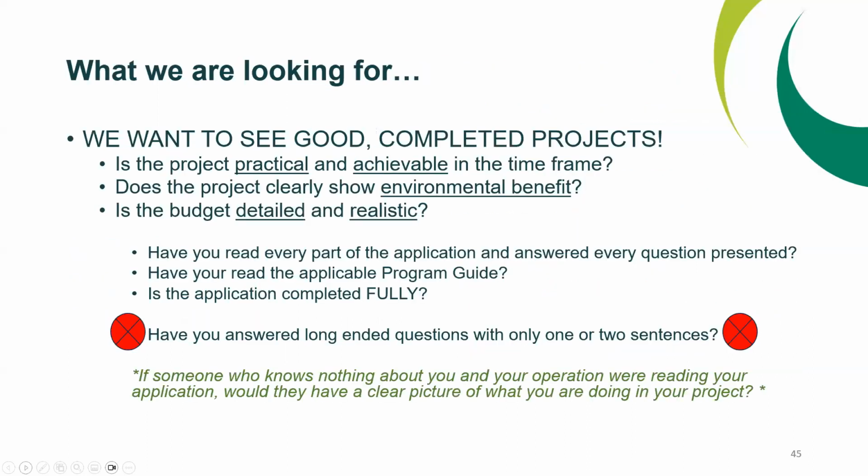So I can't stress this enough. We have a pot of money that we want to spend on good completed projects. We would love to fund everyone, but as civil servants, we do need to have a sound scientific criteria to assess things. And so we look at, is the project practical, achievable within the time frame?